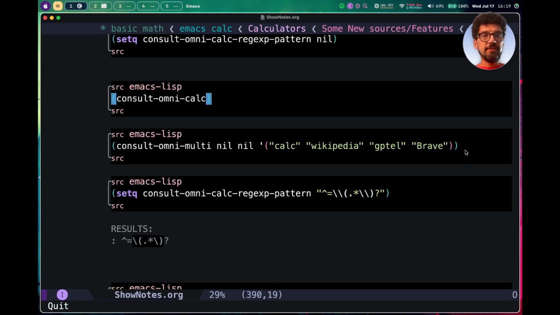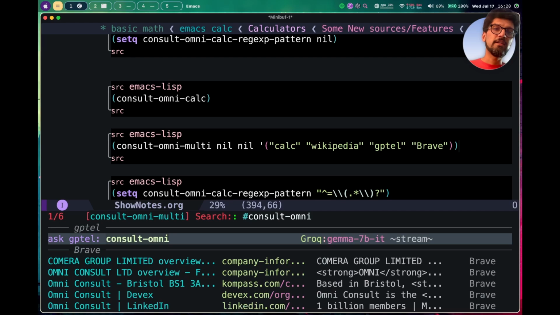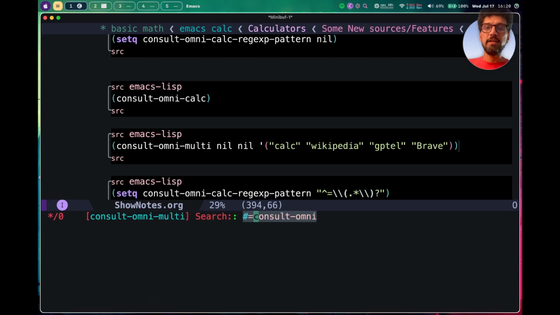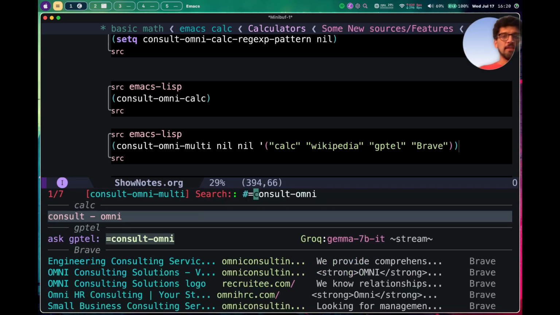And this is specifically useful when you're doing multi-source searches, because in a multi-source search, if I say consult omni, I probably am not interested in seeing results from the calculator, even though it doesn't really hurt. Maybe it's not as interesting to see results from the calculator. So in this case, I can avoid getting results from the calculator, and when I want to get results from the calculator, I can just put an equal sign here and see the results from the calculator, which shows up here.